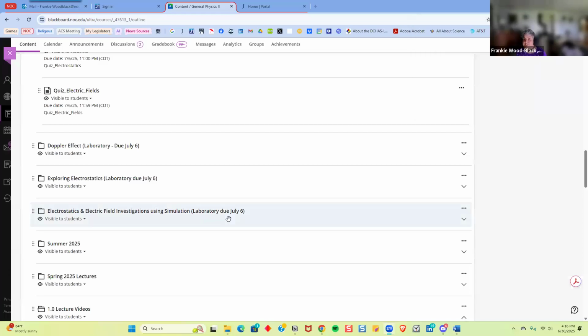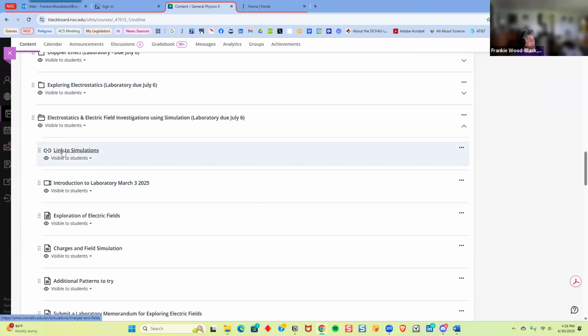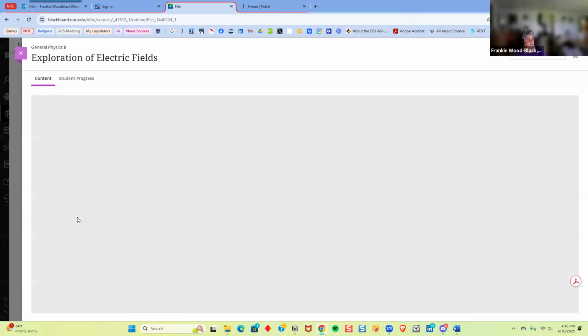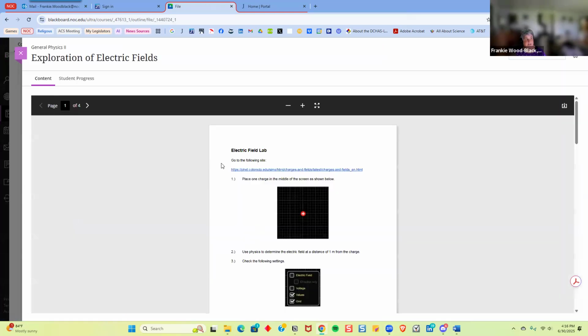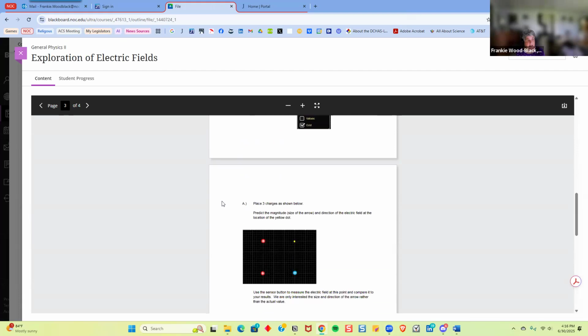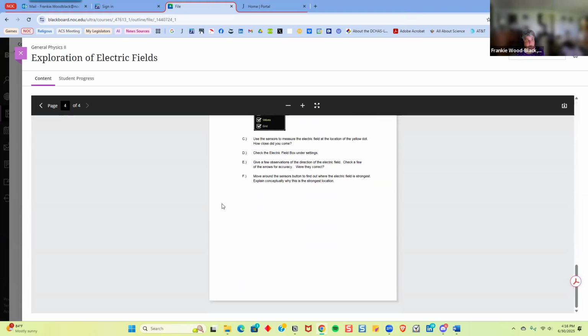We're going to be using simulations. This is your link to your simulations. You're going to follow this laboratory pattern. This is your electric field lab. You're going to be actually mapping your electric field using a simulation, and you'll go step by step through this as you go through it.